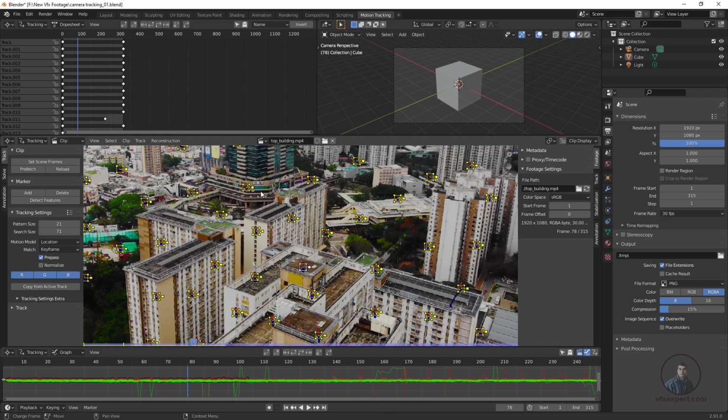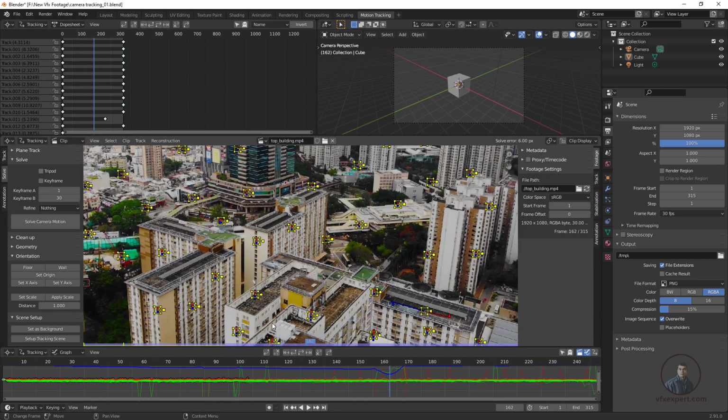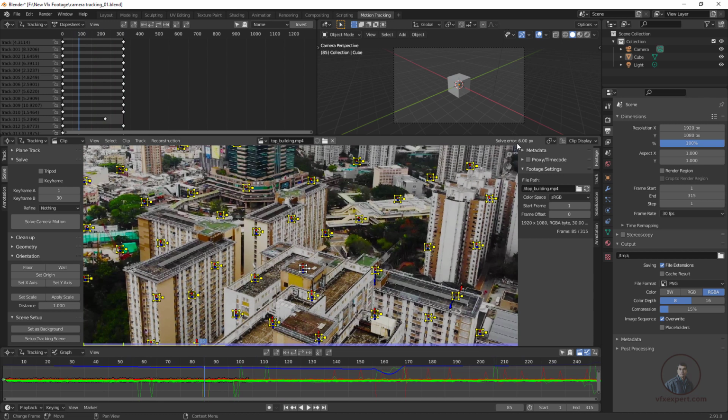Now after this we have to solve our camera here. On the left side, click on solving and simply click on solve camera motion. So now I have solved our camera here, and you will see the solve error, which is 6.0, which means this is a little bit high. After this we have to refine this solve, because if you see the error, this is 6.0. We have to keep it below 1.